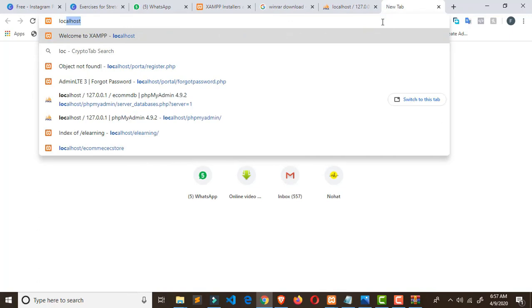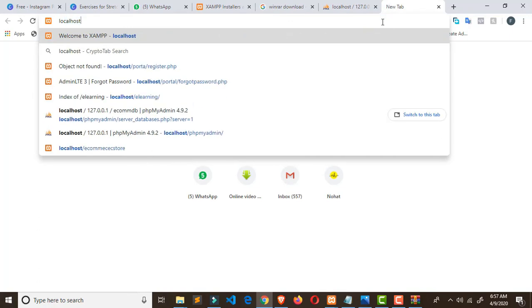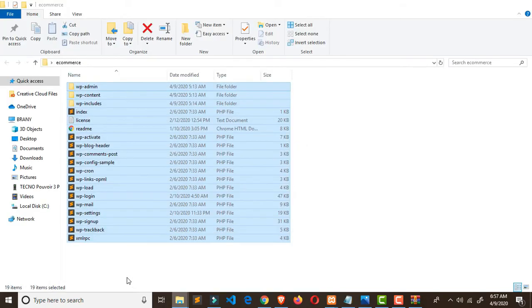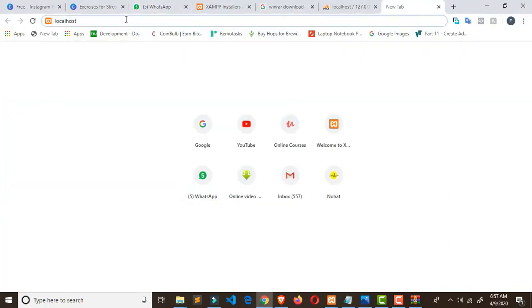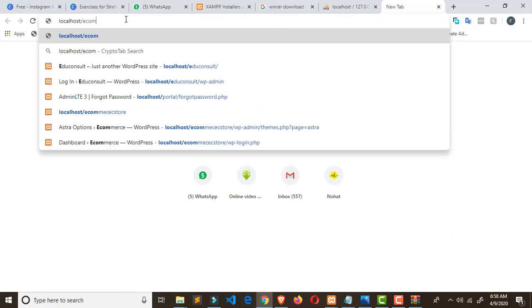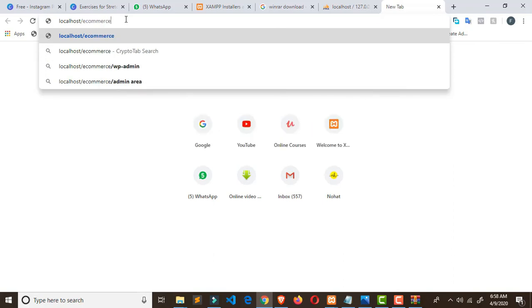Let's now open another tab and type localhost. Now you need to look at the name of the folder. The name of the folder is called e-commerce. So after typing localhost, you are not going to click enter yet, but add a slash and then e-commerce. What we are trying to do is link the WordPress that we copied inside the XAMPP application to the database that we've just created.